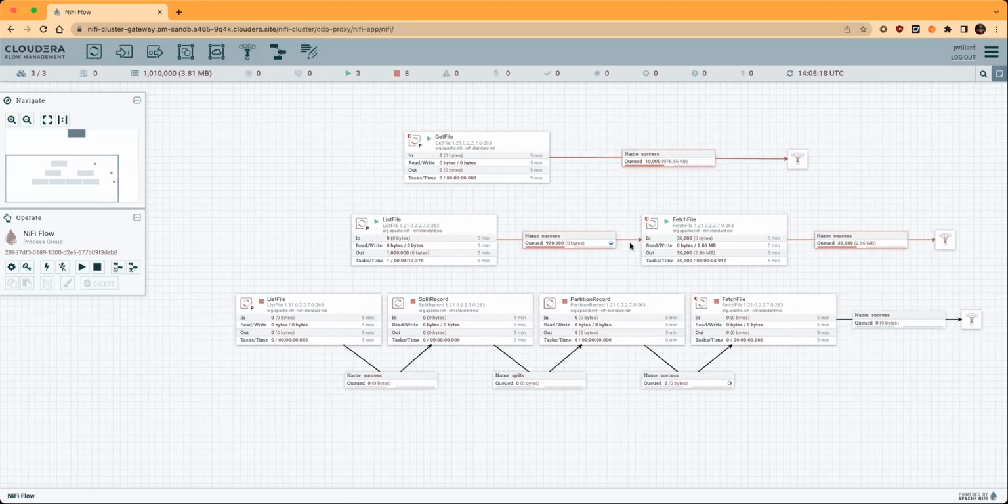But the big issue here, if you have a use case where you could be listing a very large number of files, well, as you can see, we are not taking into account the back pressure in this connection, and we will be generating a very large number of flow files, which is not great for the memory of NiFi.